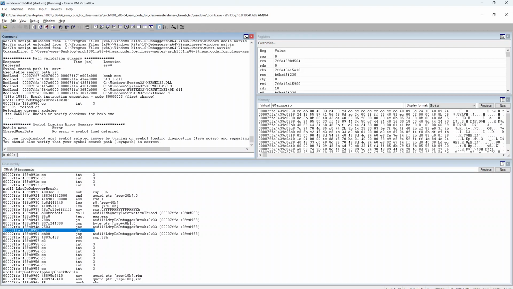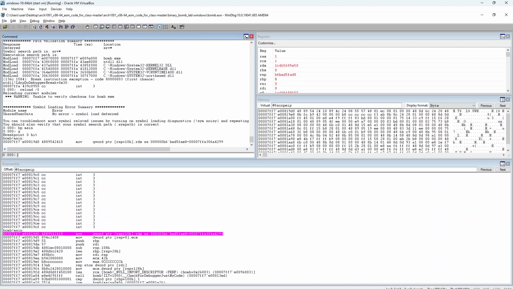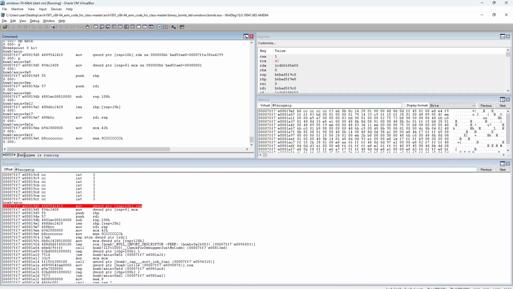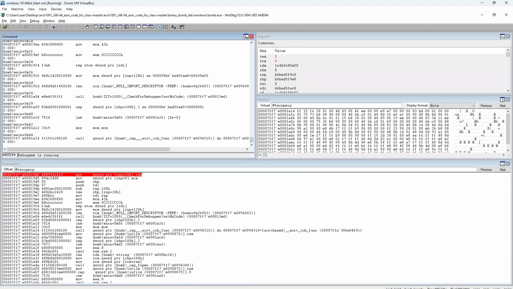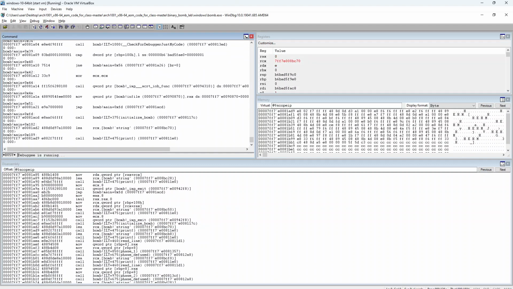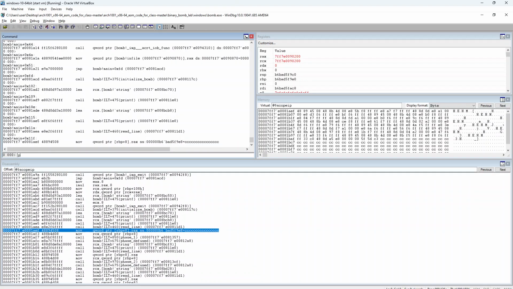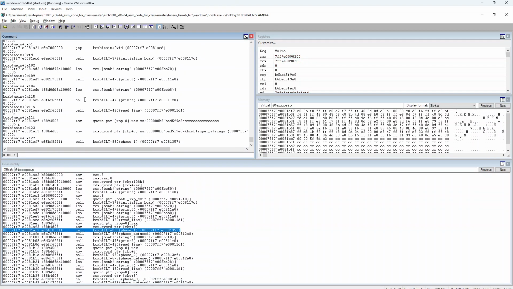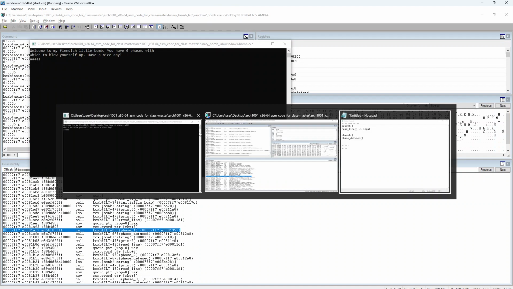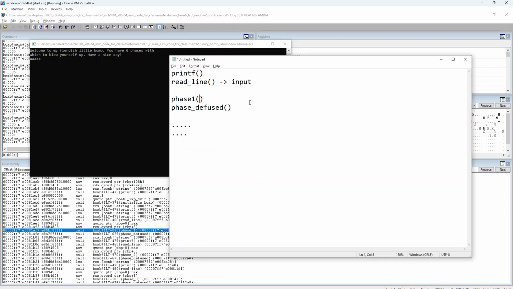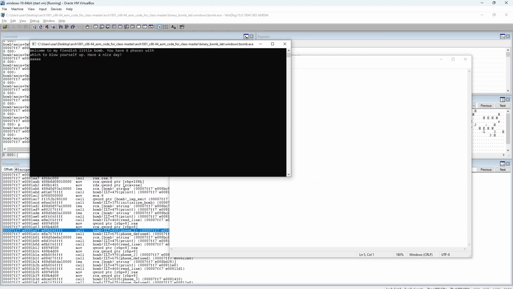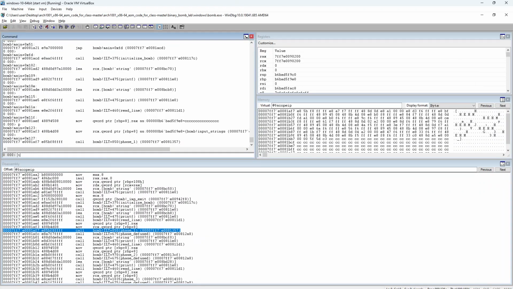Reload the symbols and continue to step through until we get to the exact same place we were before, where we're reading from the line. From here, we'll put the same input, just five A's. Then we're going to step into this function, because we want more information on what's inside this phase one function.